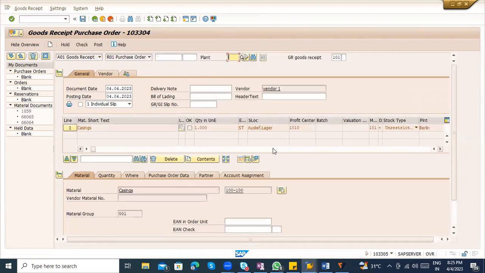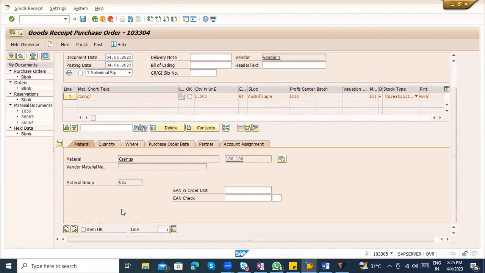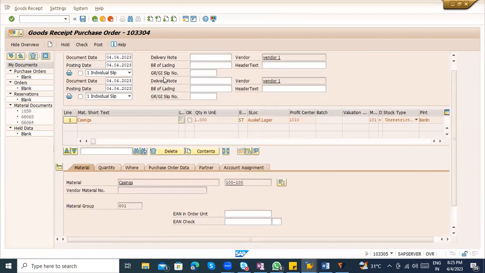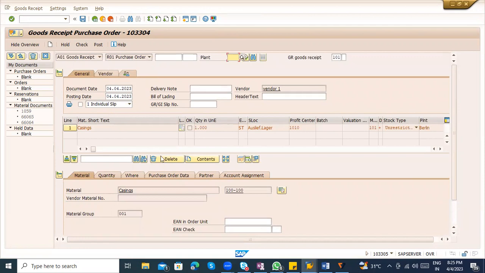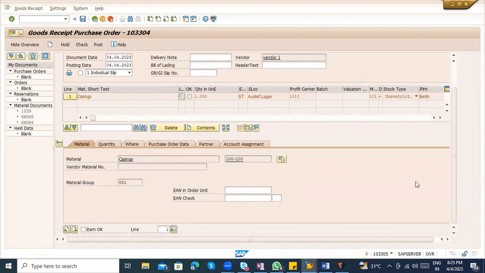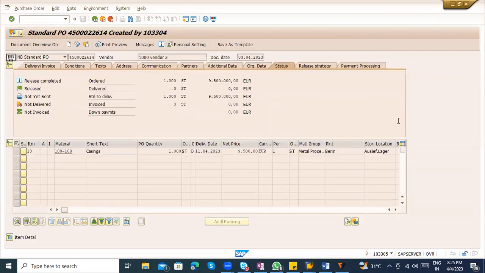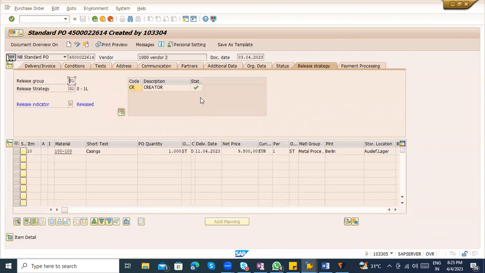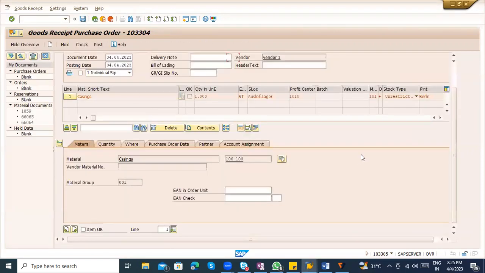Okay, now it will be captured automatically. If it is not capturing, even if I enter the PO number, there can be many reasons. One is if it is not approved, then the system does not allow the GR, and it will not get any details.